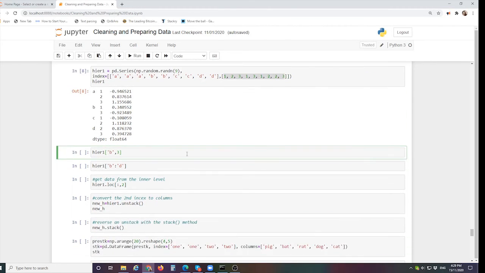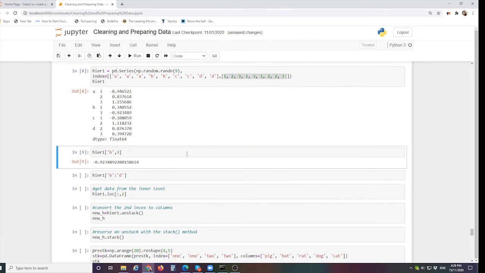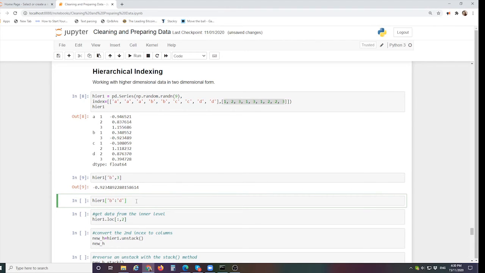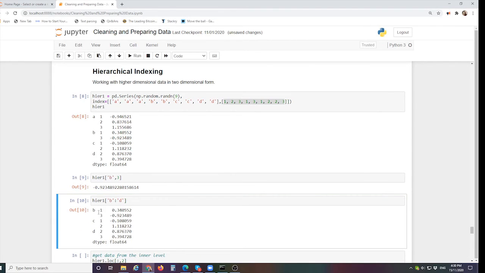We can explore this hierarchical data frame. We can say go into the 0 index, B, and get into the 1 index, 3, and it's going to return this value. We can also use the slice here to grab anything from B inclusive to D inclusive and anything in between. So we're getting B, C, and D here.